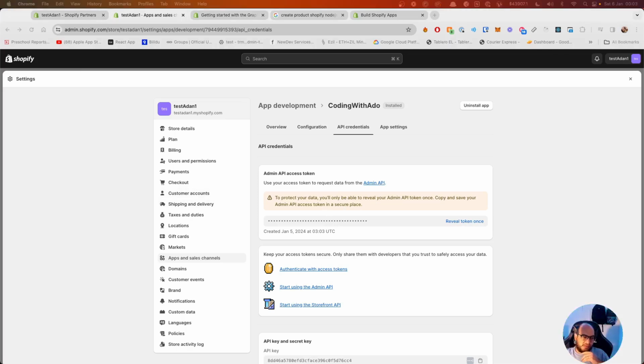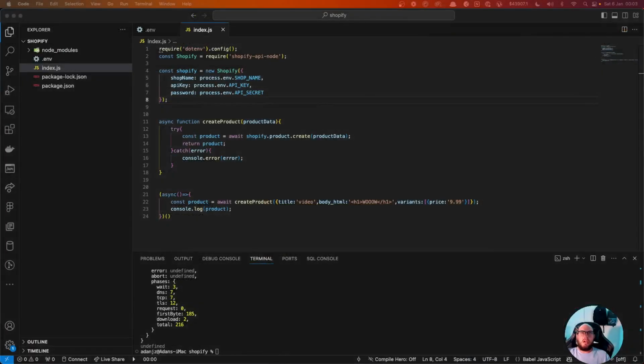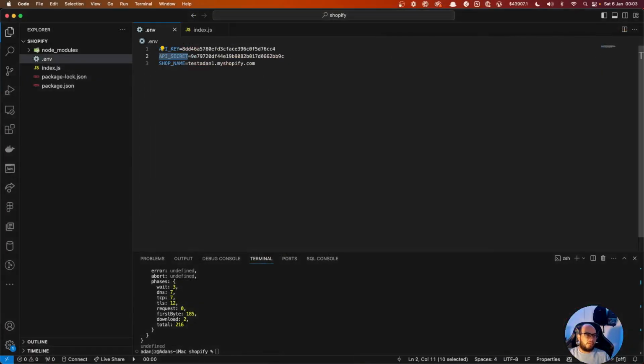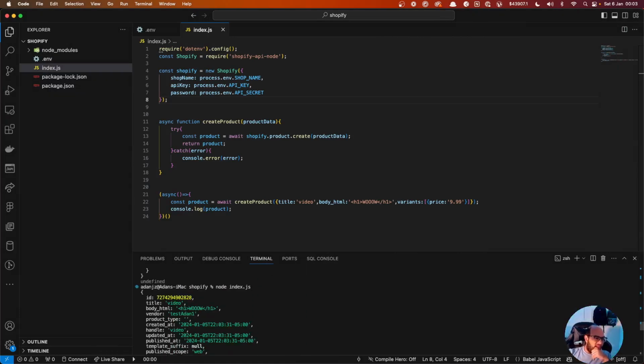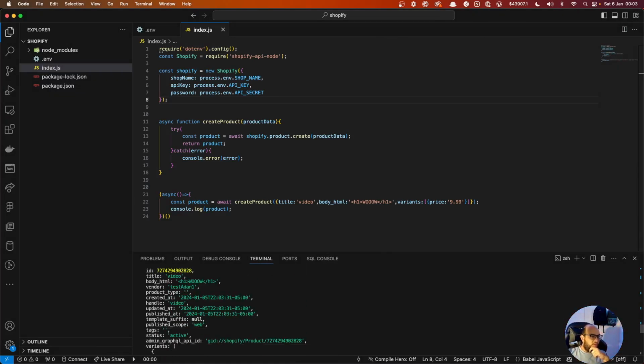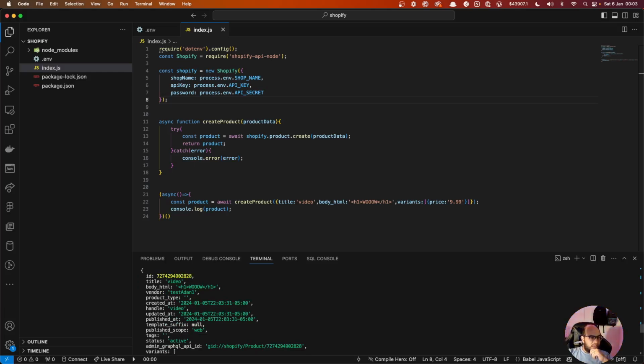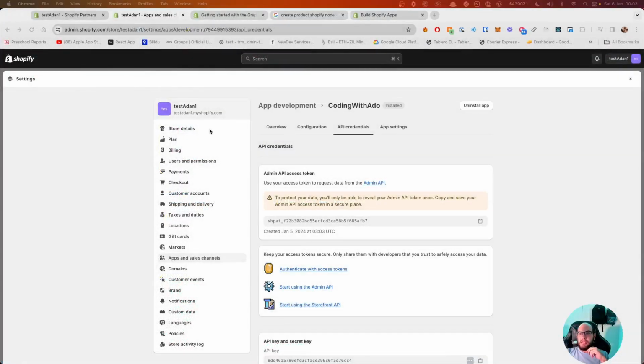Let me check that out. So let's reveal the token, copy this. Let's go back to our code. Let's go to the env and change the secret to actually the token. Yep, that was it. Okay, so now we have a new product here, the standard one with the wow ID. So let's check if that's actually true. So let's close this up.